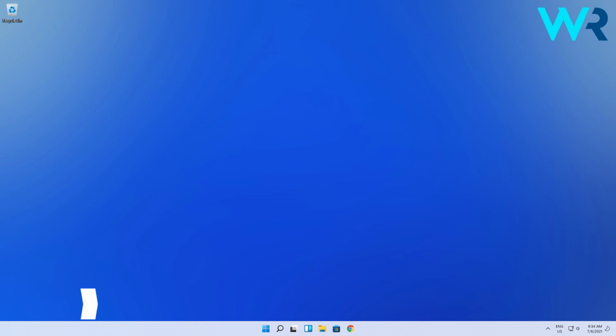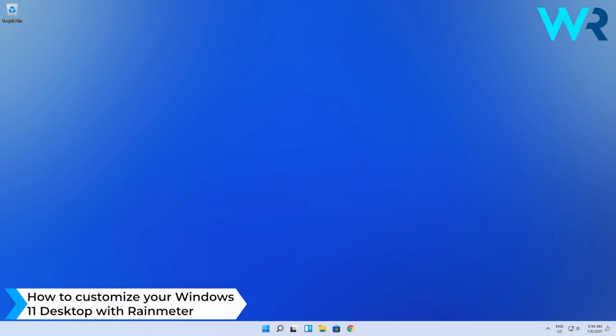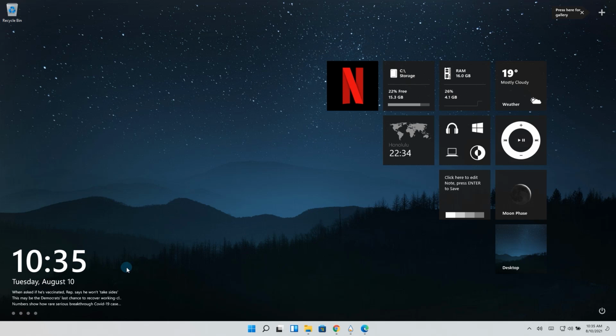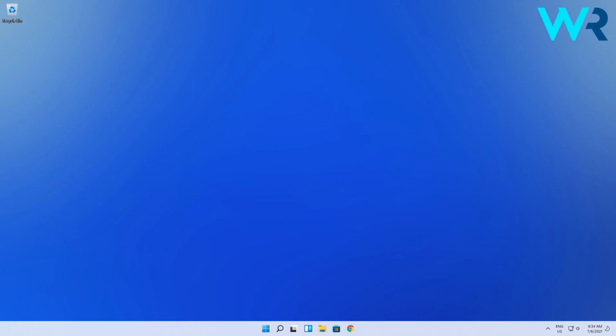And in this video, I will show you how to customize your Windows 11 desktop with Rainmeter. This is an easy procedure and it will make your desktop look much more stylish. As a comparison from this to this. Looks kinda cool, right? So you have to download two things to achieve this nice look.